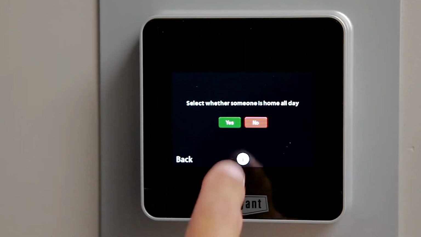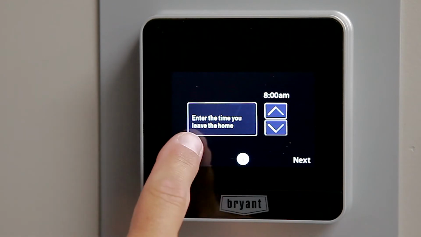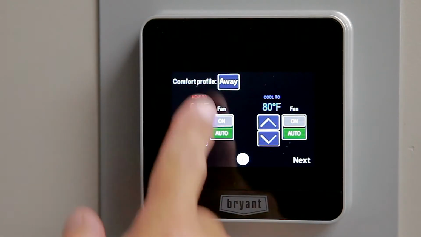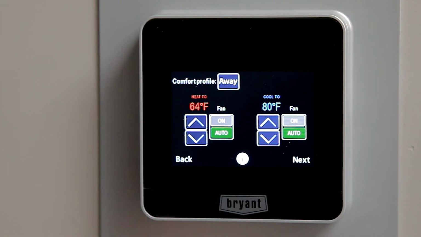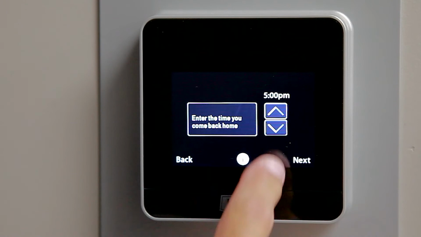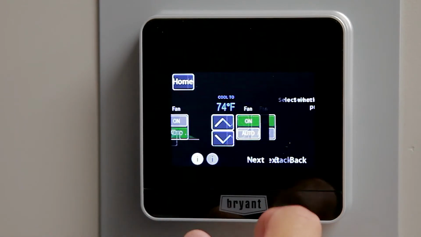Is someone home all day? No, I'm going to work. Okay, well, what time do we leave? I leave at 9, right? Hit next. Here's a confirmation of what my away profile looks like. We've already set this, so I hit next. What time do I come back home? 6 o'clock. Here's my home profile.